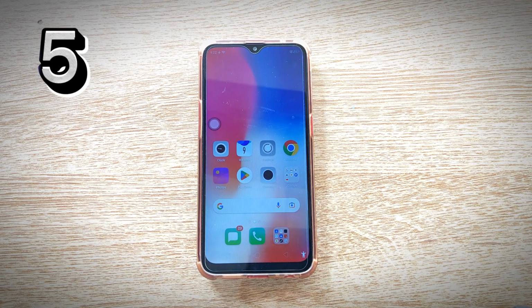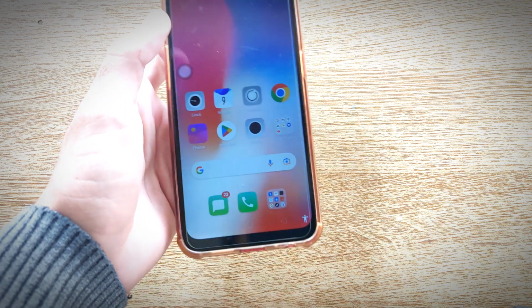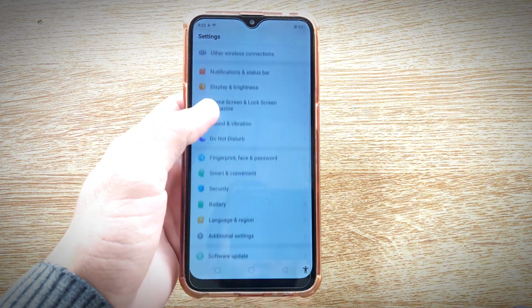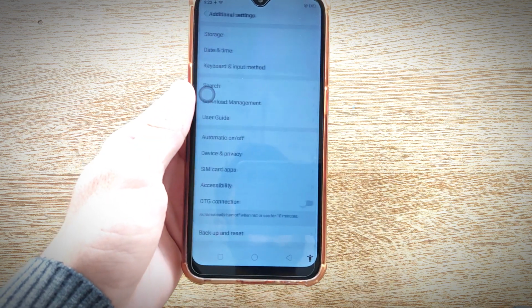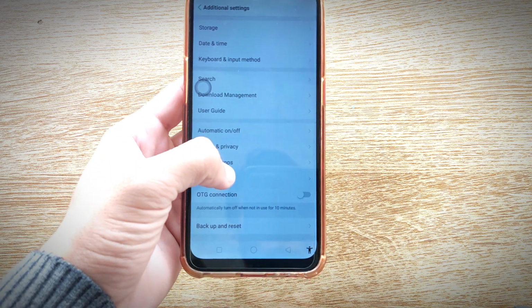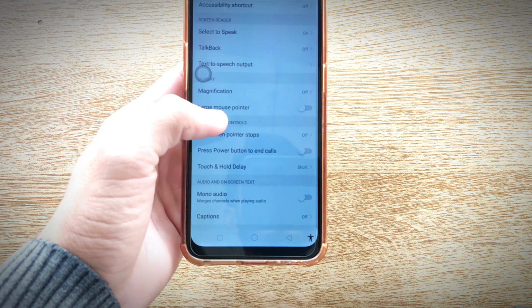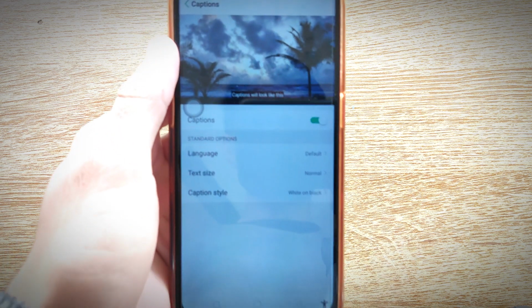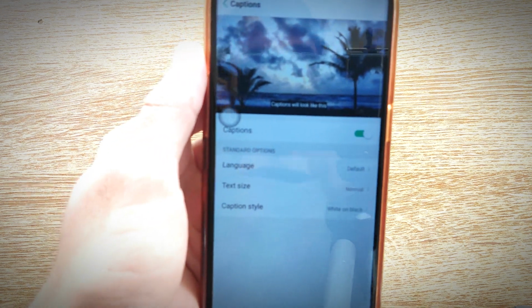The last one is about auto captions for any video you are watching on your Oppo mobile. To turn on captions, go to Settings, then Additional Settings, then Accessibility. Scroll down and here click on Captions and turn it on. There are also different options like selecting a language, text size, and caption style, etc.